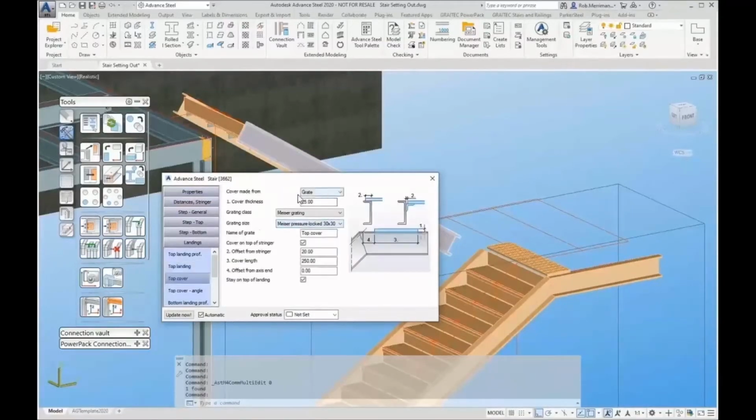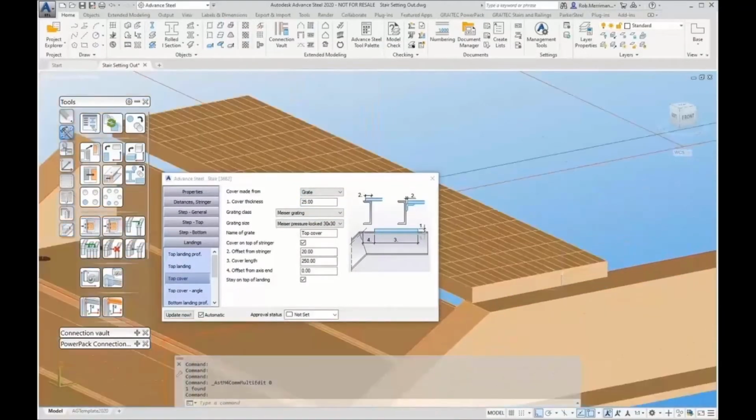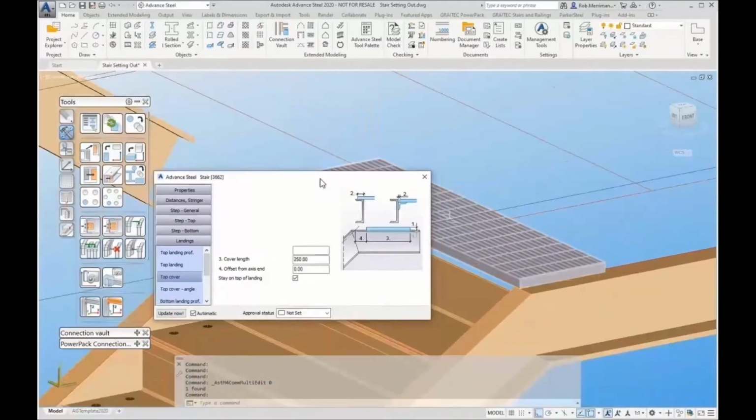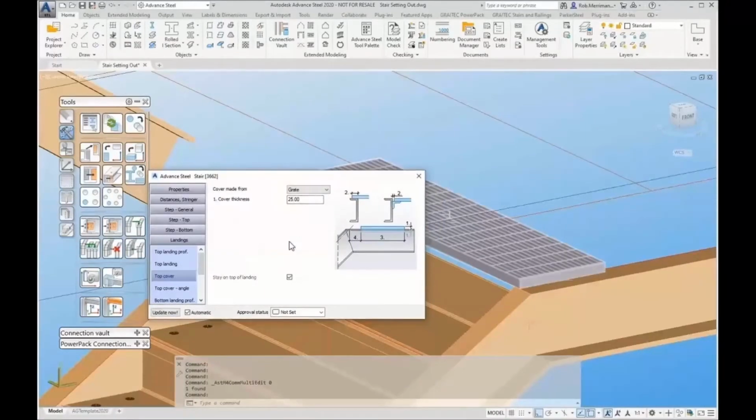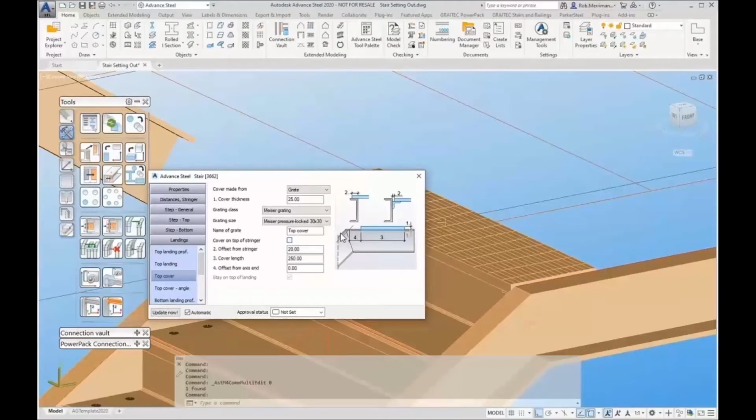We're going to go to the cover. When you look at the cover, you could have different types. You can have a plate, you can have a grating, or whatever. And there are also options to say, instead of having the grating on top of the stringer, you can put the grating inside the stringer, mounted on angles. But we actually don't like that cover at all, so let's set that to none.